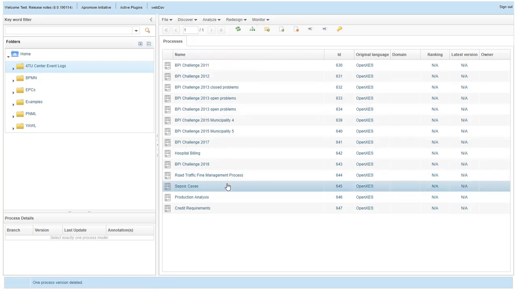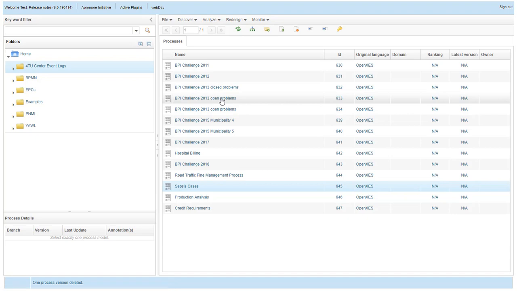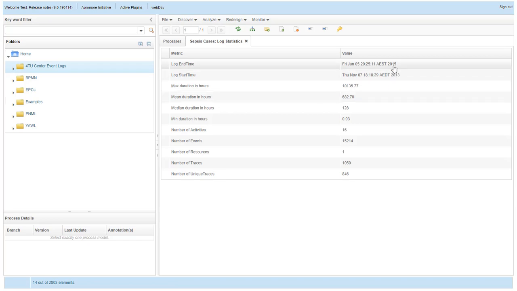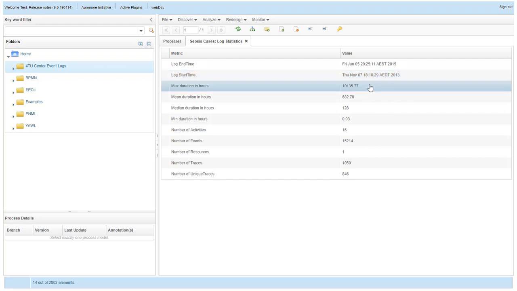So before doing that, let's take as an example this log, which is related to cases of sepsis. So it's a healthcare log. And what we can do is, first of all, to measure this log, meaning to get some scalar characteristics for the log. For example, we can see that the log refers to a period of about 1.5 years from the end of 2013 to mid-2015.